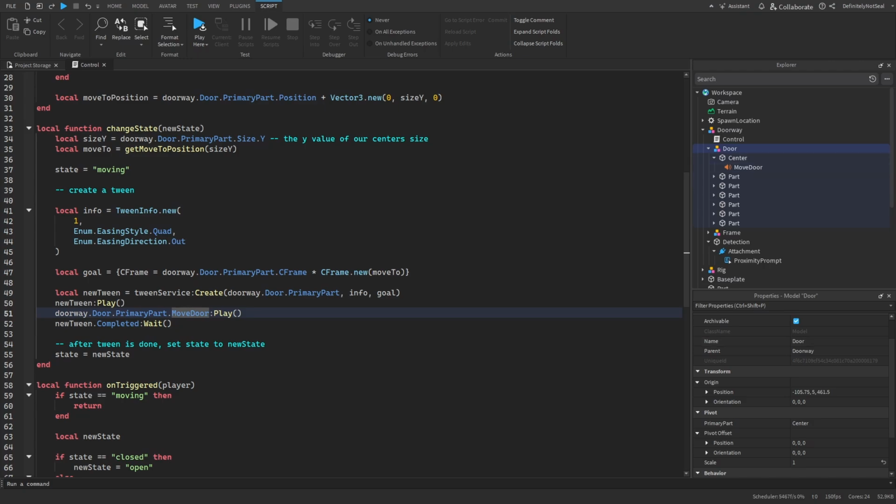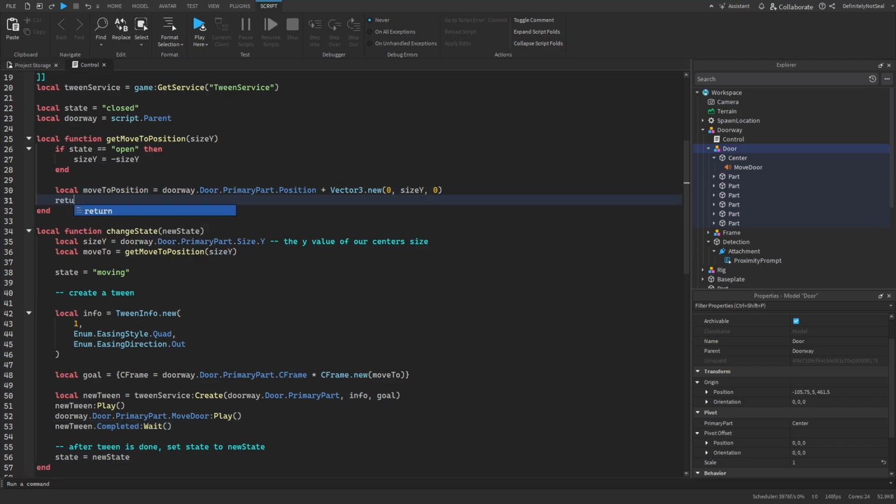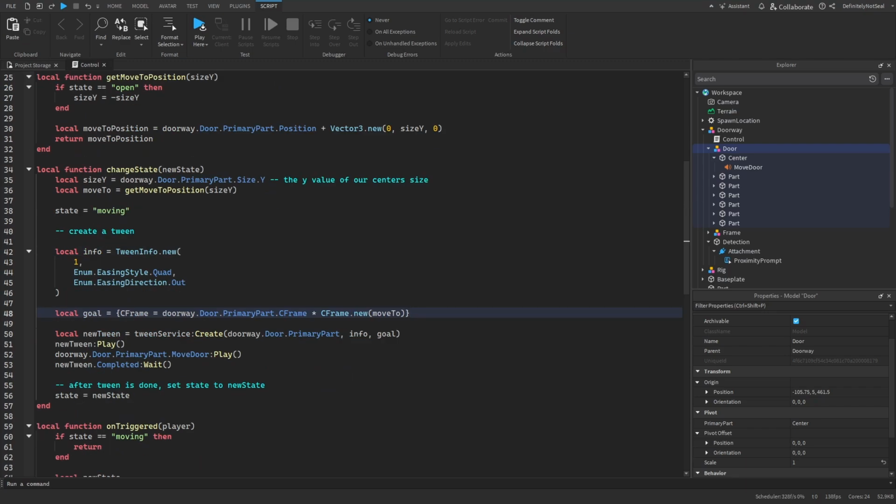Yes, it is. Okay, so I realize there's a couple of issues with our code. So follow me, we'll make some corrections. First, I forgot to return this position. So we'll say return move to position. We'll send this back to move to, and then we'll combine our C-frames here. There's one last hitch though.